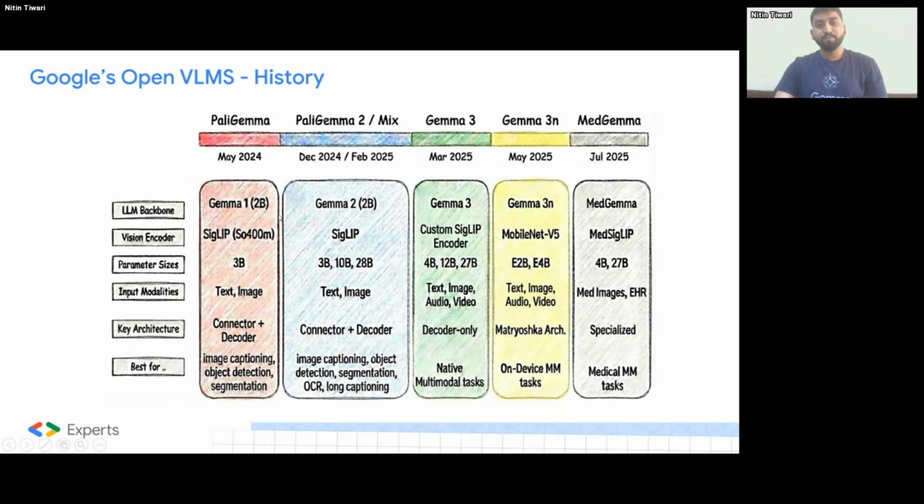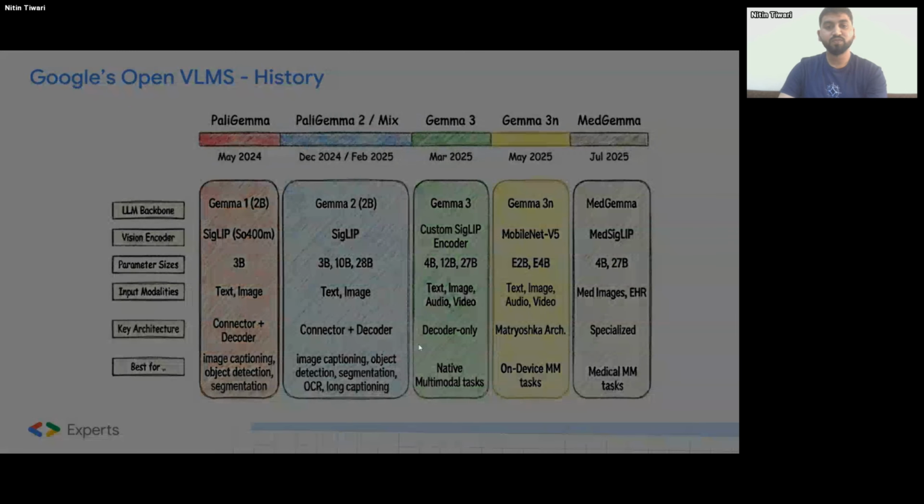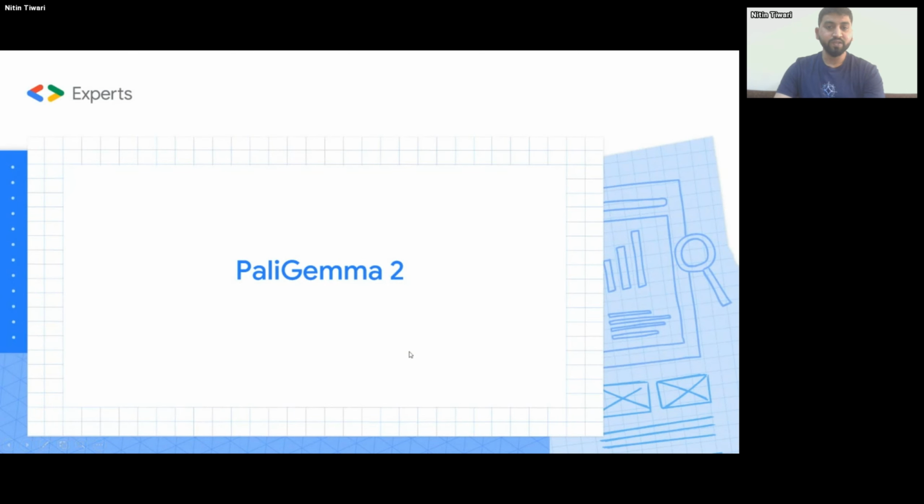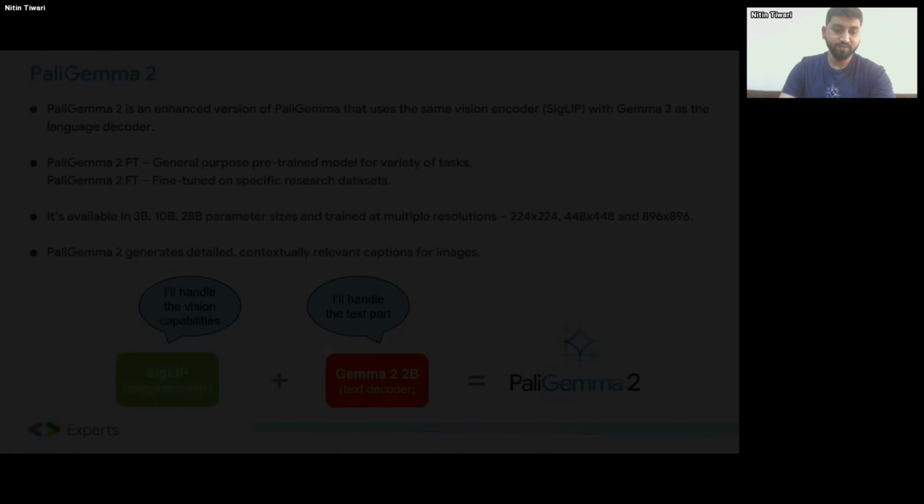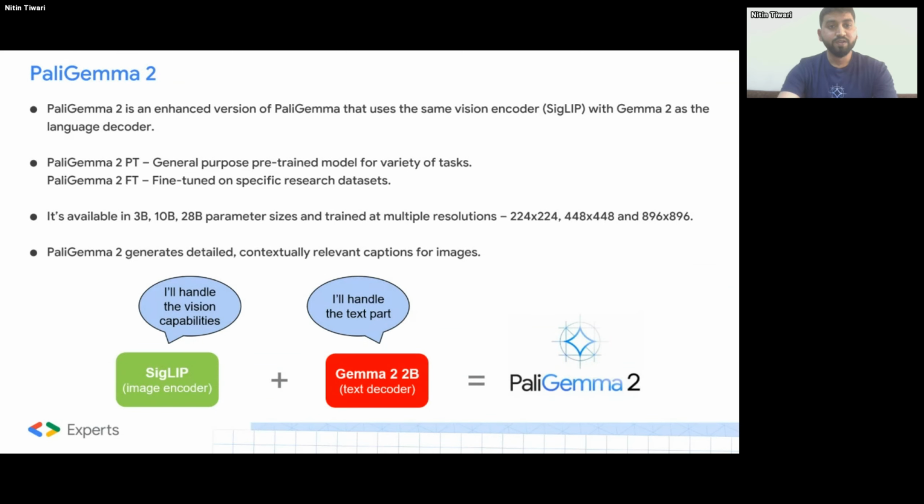Okay, so today we'll be talking about the blue and the yellow thing here on this slide, PaliGemma 2 Mix and Gemma 3N. We'll be doing hands-on with PaliGemma 2. Okay, so let's talk more about PaliGemma 2. It's an enhanced version of PaliGemma, but uses the same vision encoder like Siglip, as I explained in the previous slide, with Gemma 2 as the backbone.